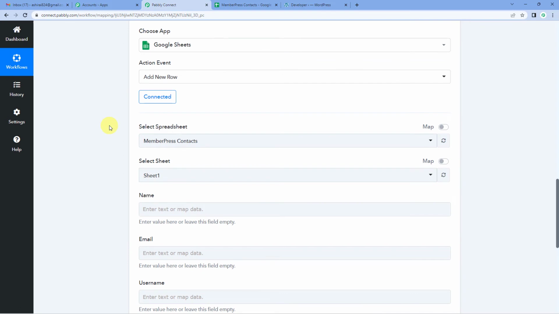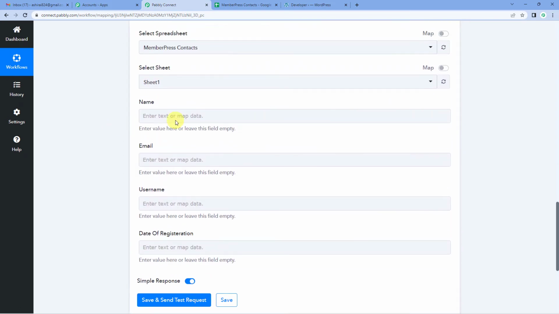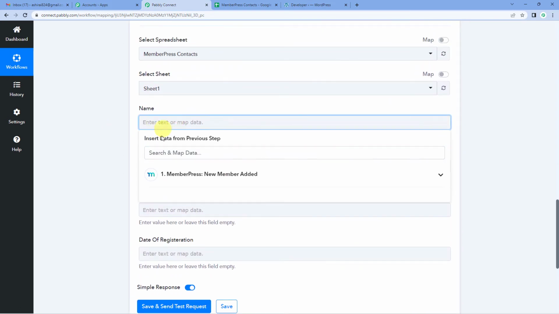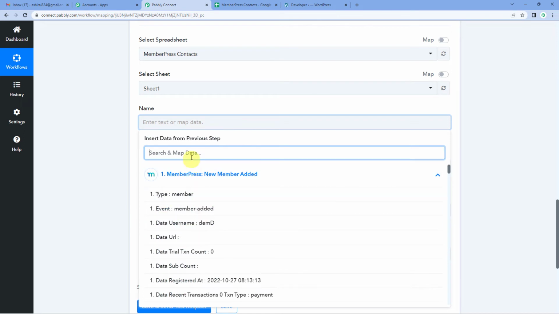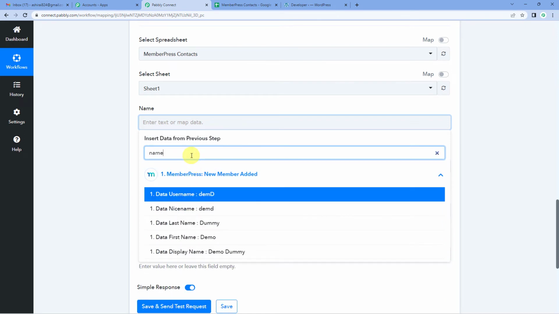So I'll come back to Pabbly and now let us map these details. So name we will take from here. If I search using name, you will find the full display name. In case you want separate columns for first name and last name, you can have that as well. I will take this name here.